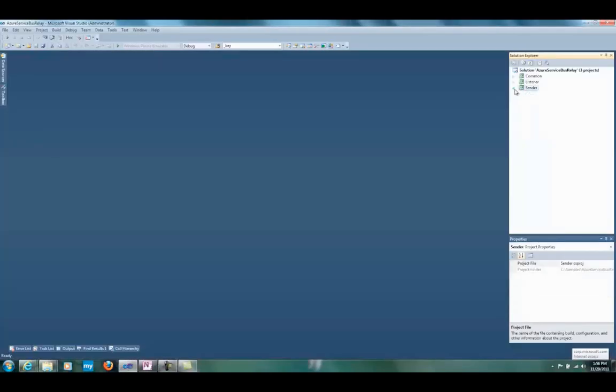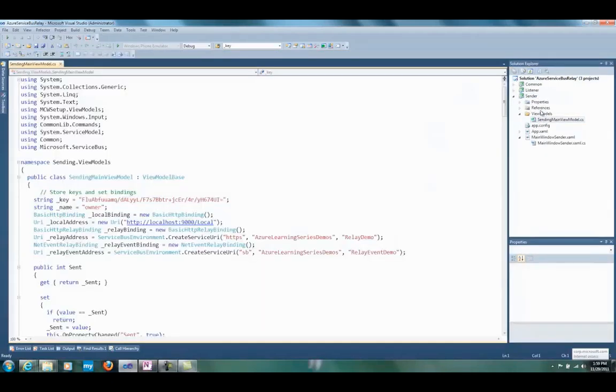Now, to use the relay, I'll open the viewModel.cs files for both the sender and the listener. Here, I need to enter issuer name and issuer key values from the portal into string variables. I'll use these later to create relay credentials to access the endpoint.